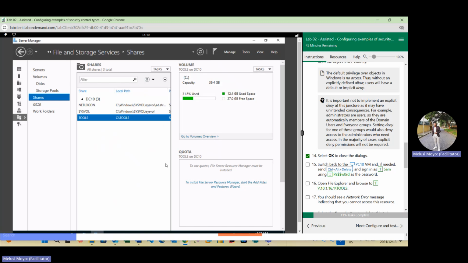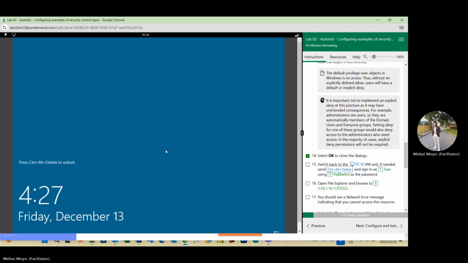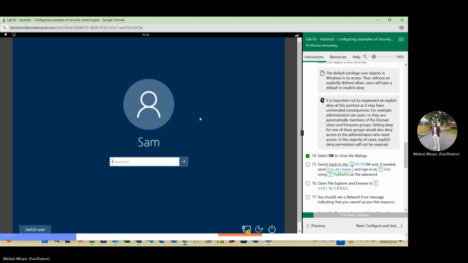So we were on the server, and we have applied those controls. The controls were that only the administrators need to have access to this folder. We don't want just the general users having access to this. So I'm switching to PC10. It says I must log in as Sam. Sam is still the selected user there. I need to type in the password.